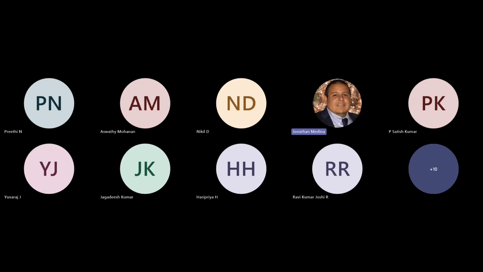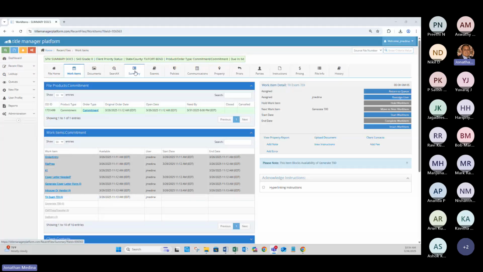Can you see on your side if you have access? Let me share my screen so you know what I'm talking about here. Do you have access to this summary tab in TMP? Because if not, I'm going to need to get your whole team access to the summary tab if it's not already in your TMP.